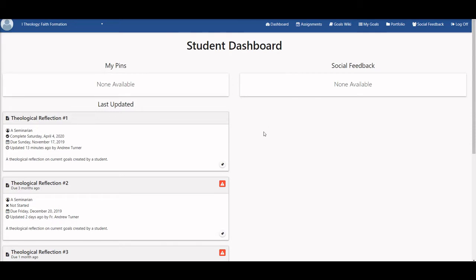On the dashboard, you will see anything that you have specifically pinned in order to remember to work on that, last updated information, and then any social feedback, that is feedback that has been provided by teachers or maybe your lay formation board or others that has been submitted recently.